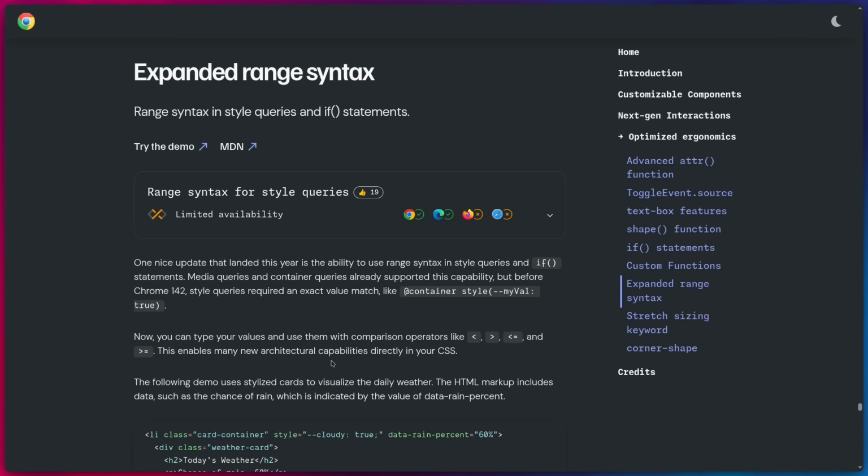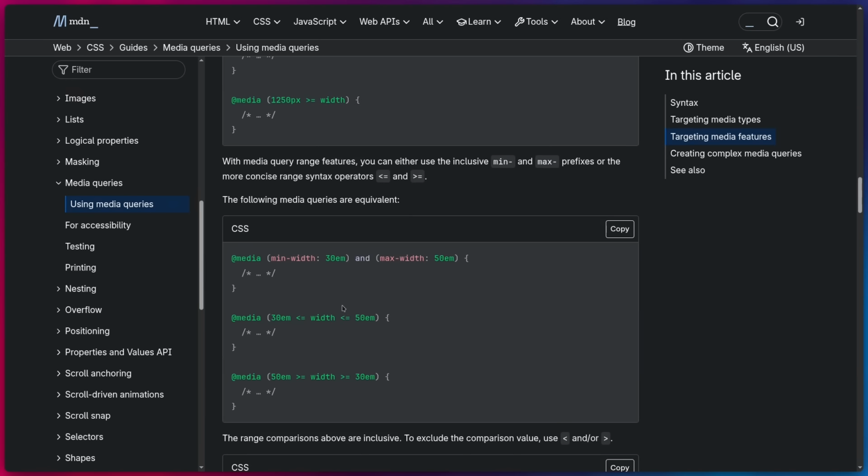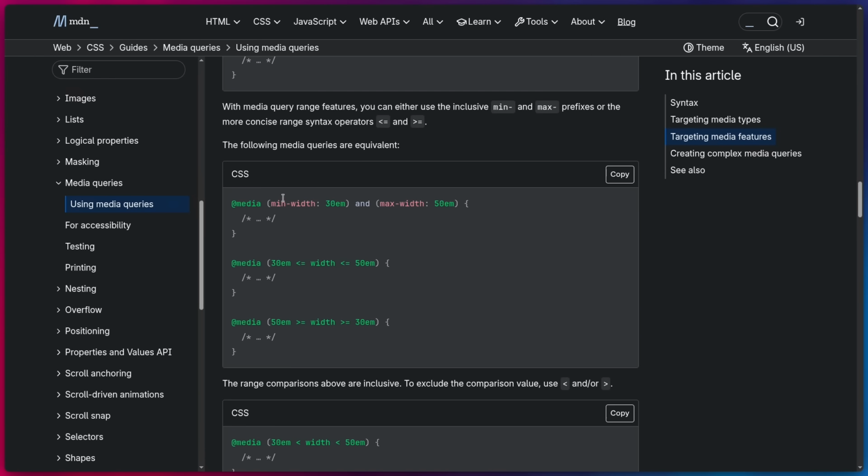Alright, so the next cool feature is that the expanded range syntax is coming to style queries and if statements. And if you don't know what the expanded range syntax is, it's already available for media queries since forever. If you remember this cringe where you have to specify max width and etc., and you can never remember what exactly you need, well, now you can just use the expanded range syntax with these operators, lower than, higher than, and etc. So instead of doing something like this, you would just use this, and it's way more obvious what it means. Here we have another example where you would have to use cringe like this, min width and max width. Now it's way easier using this syntax. So basically the expanded range syntax is coming to style queries and if statements, and that's basically it.